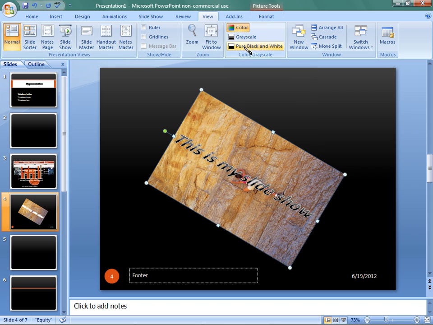You can add scales, black and white. You can open a new window, stuff like that. Cascade, stuff like that. This is more for your purpose. This isn't stuff that's going to show up on the presentation.